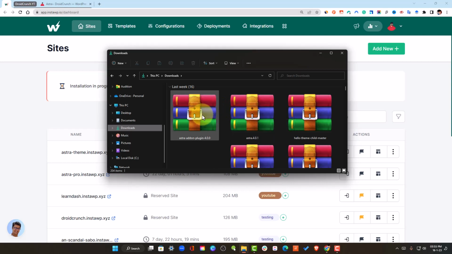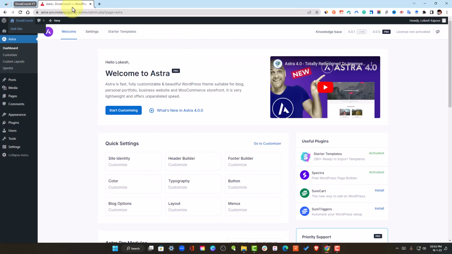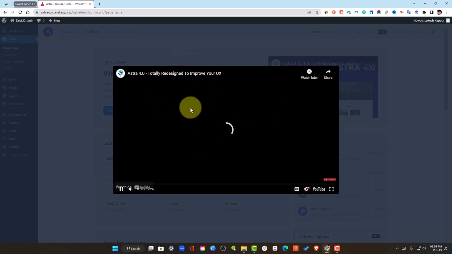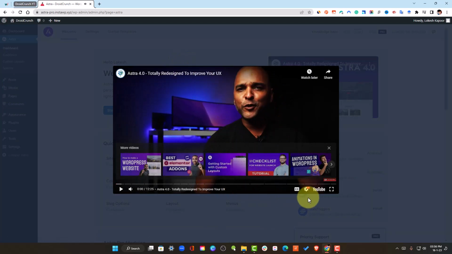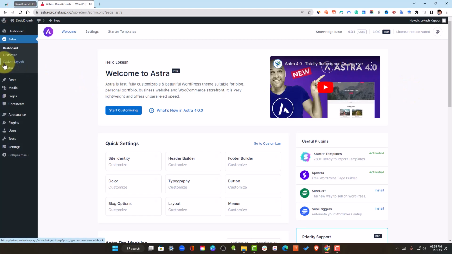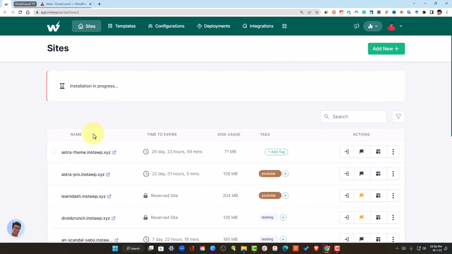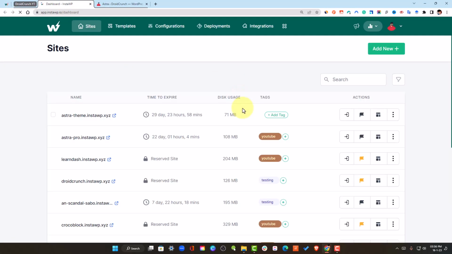This theme has all of the new features, and there are plenty of things in the new Astra. If you want to know what the new features are, you can click on this button and watch the entire video that explains all the new features that have been released with Astra 4.0. Okay, so let's see if it is done.